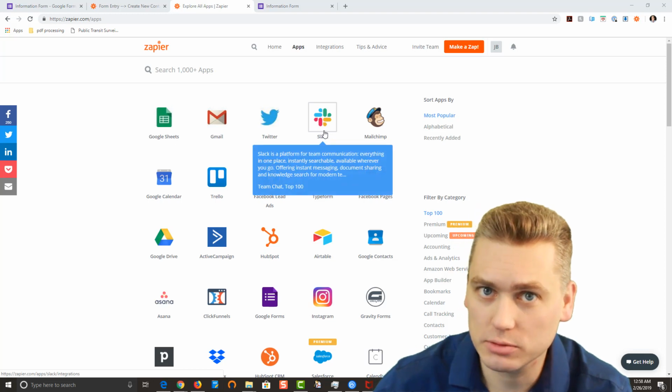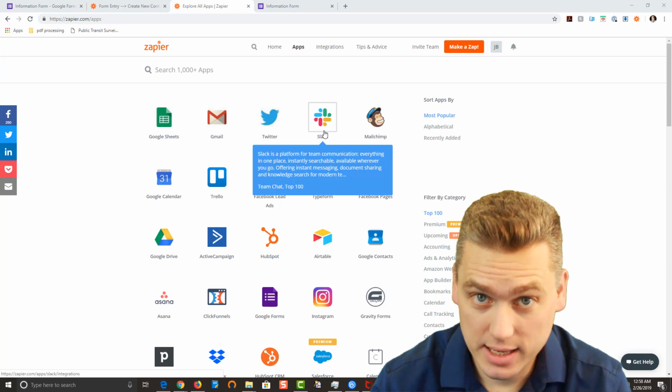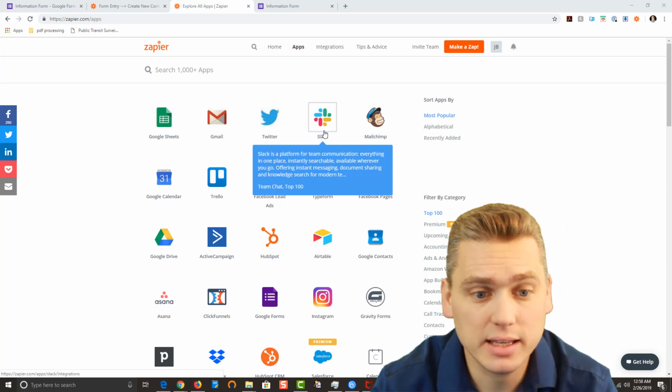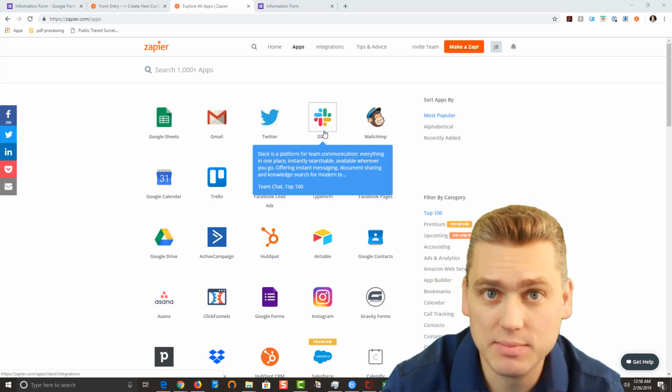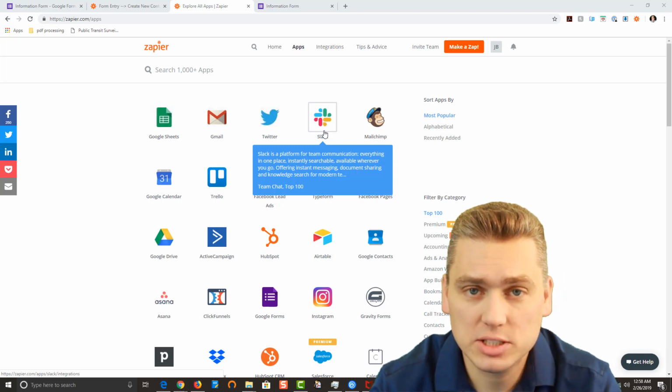Slack is really useful. So if you haven't learned any more about Slack yet, let me just give it to you briefly. Slack is an app. It's also an online app. They make apps for your phones, Android, iPhone, whatever. But it's a communication tool.